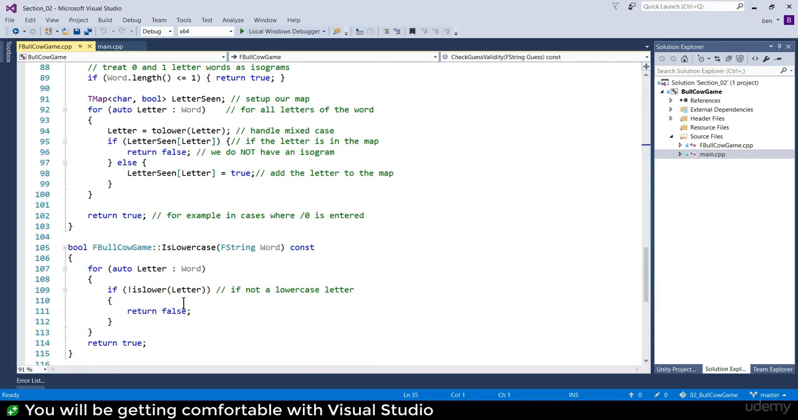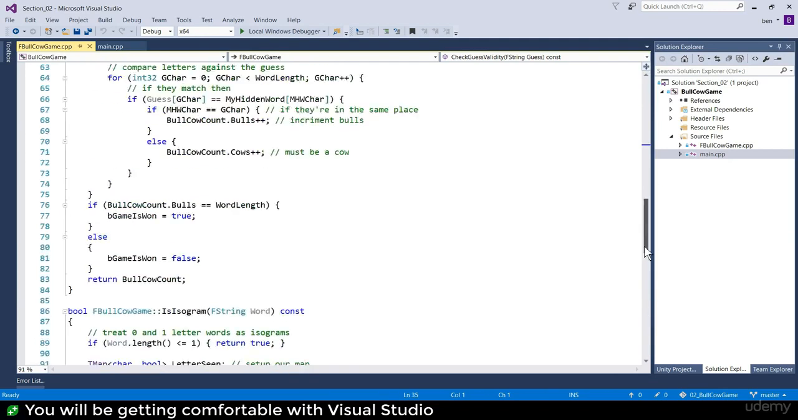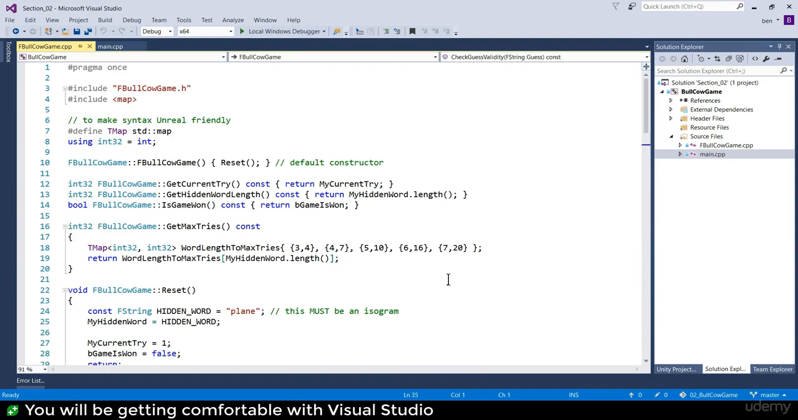If you already look at this code and think, wow, I can already do all this, I'm a veteran C++ programmer, please just skip the Bull Cow game section altogether and go straight on into building Escape where we're in the Unreal Engine. But if this stuff looks like a challenge and looks interesting for you, then I look forward to seeing you in the section.